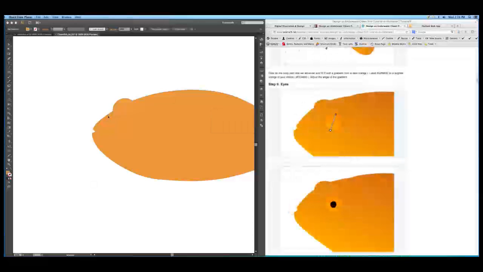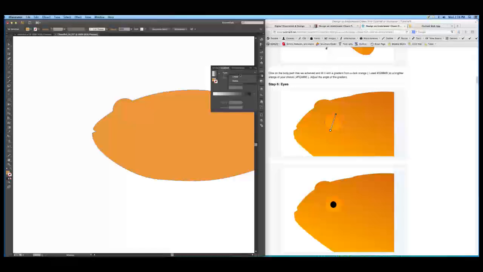Okay, so now we're going to add our gradient. Select the fish here. Come to my gradient tool here. Drop down here. I'm going to do a linear gradient. I'm going to double click on this, and come here to RGB, and I'm going to type in my numbers here, D2690B. That number there matches this number here. So I hit return, and I got that.